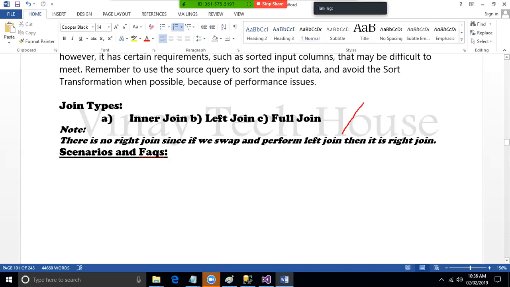I will explain this part, so concentrate. A left B is equal to B right A. For example, if you want to implement B right A, then you can go for A left B. So this is called swapping and performing. The right join is not available in SSIS because you can swap and use left join. B right A equals A left B. That is why it is not available.